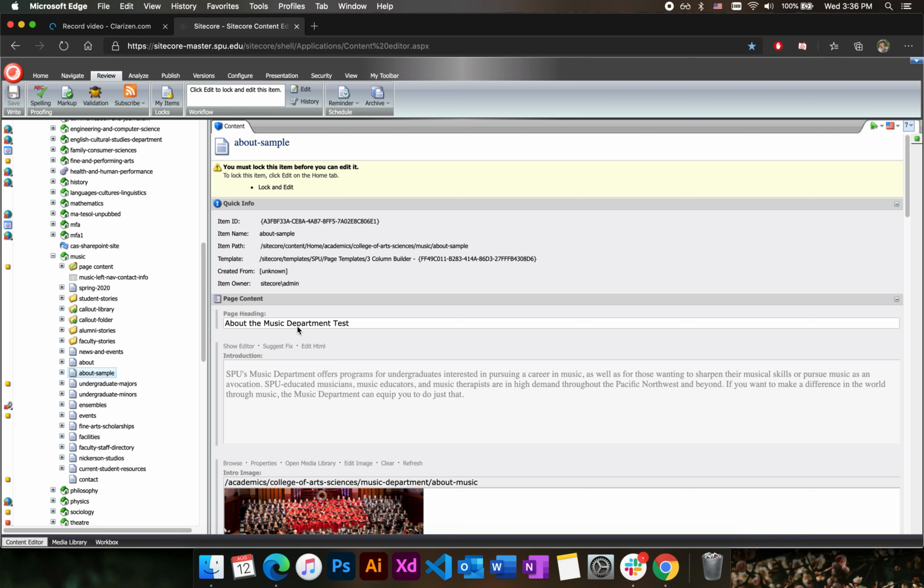Now, to do this, come over to the content tree, and then right-click on the name of it. If you look down in the menu, you'll see Copy Item URL. Expanding that will reveal two options, Sitecore Master SPU.edu and SPU.edu. The first option is our test server, and the second option is the live website. So what I recommend you do is you open both of these up outside of Sitecore.